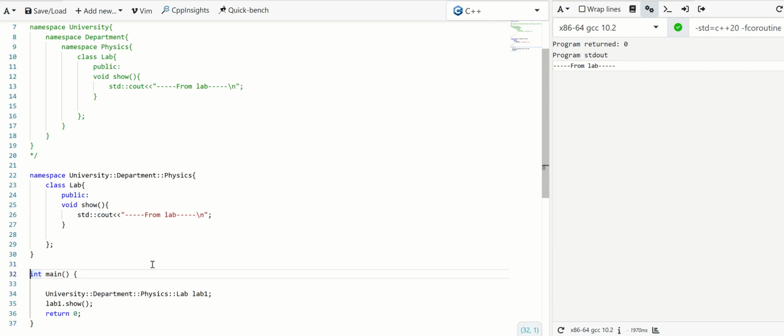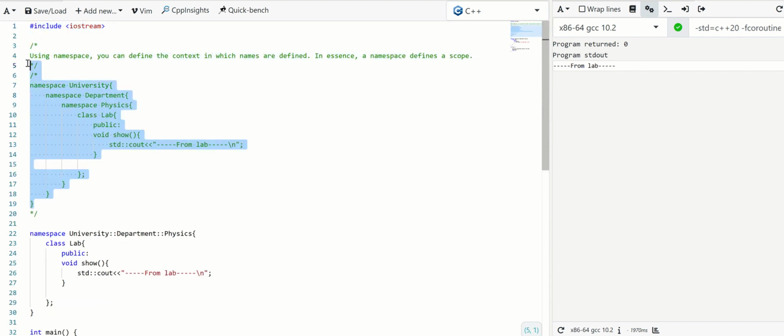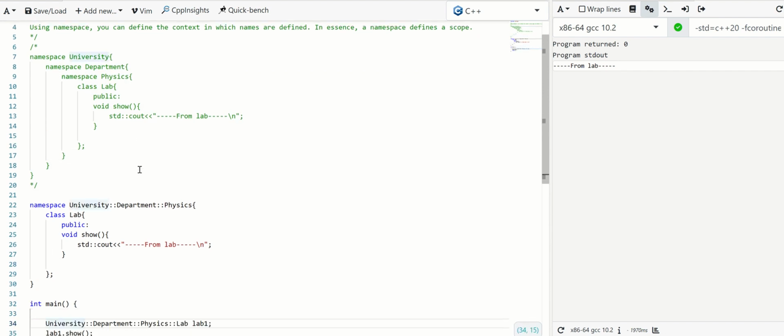See, you will get the same output as it was using the earlier approach with so many opening and closing braces. See, our code becomes so simple. There is only one opening and closing brace instead of three pairs here.